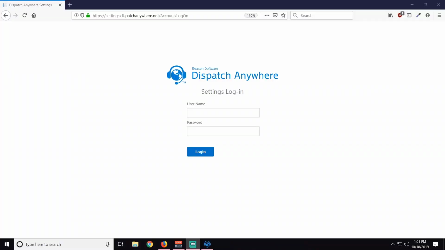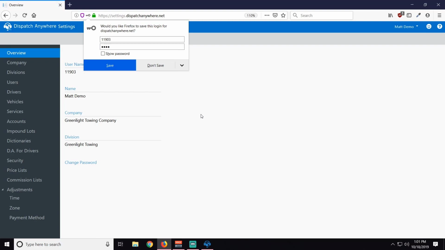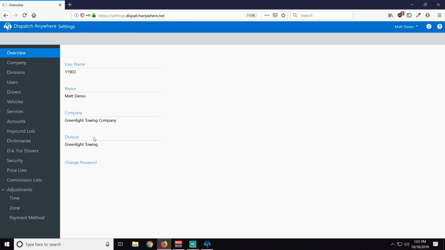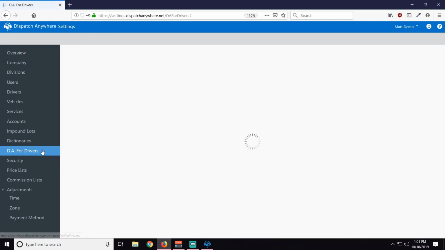We'll take a look here. So what we're going to do, we're going to go ahead and load up our settings screen here. We're going to take a look at the admin side for the drivers first. All right, so I'm going to go ahead and log into my account. All right, so settings.dispatchanywhere.net. You should have an admin login for this. And down the left-hand side, we'll see DA for drivers.